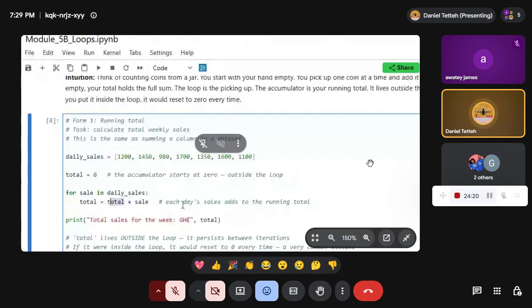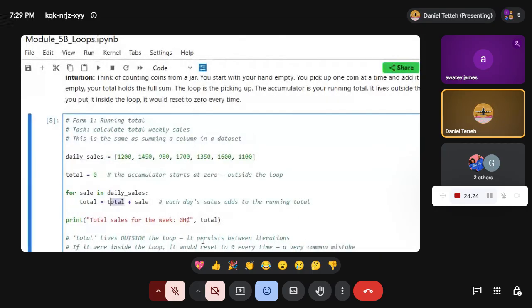And then the third loop, the total variable will be updated. It will be updated consistently until all the items in your list are done. Please, you get it? So it's a way of updating it. I hope I've been able to convince you a bit.